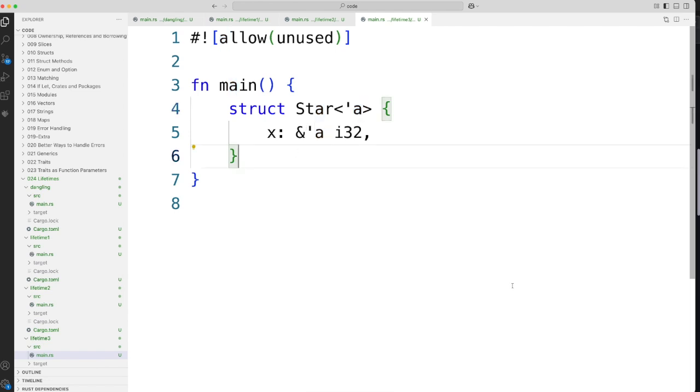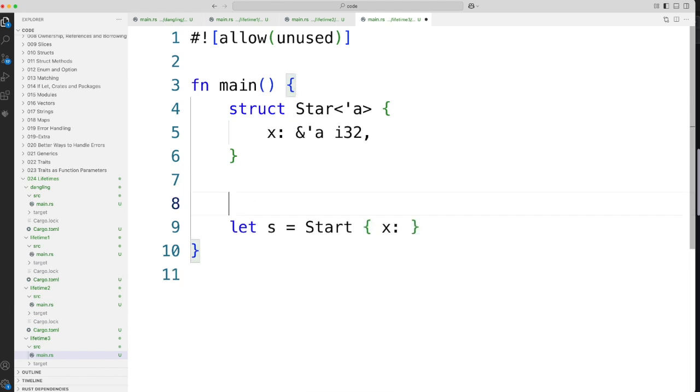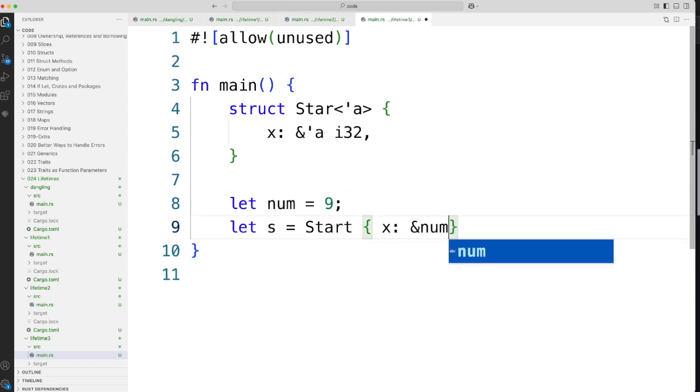But what I don't really understand is what would you even do with this? So let's try to create an actual struct. Let's say let s equal, how do I do this? Star, and there I could put x is 8. No, it can't be 8, can it? We actually need something to make it refer to. Let's say let num equal 8 or 9, that'll do. And then here I can say x is a reference to num. So I should think that would work, wouldn't it? Let's try that. And here I need a semicolon.